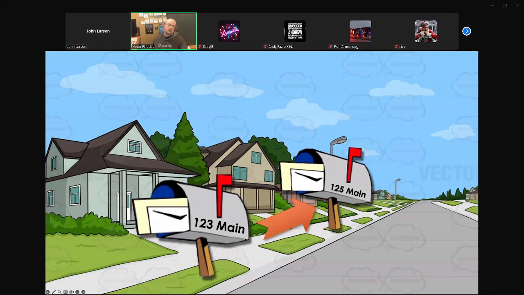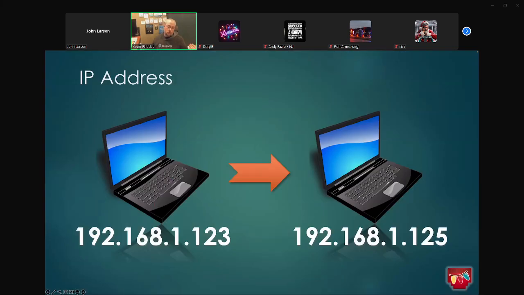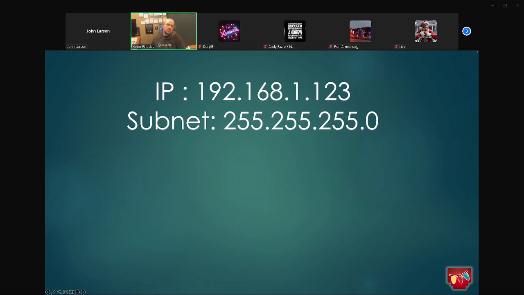So let's start sending some mail. I want to send a letter from me at 123 Main Street to my neighbor at 125 Main Street. So in that world, I want to send a packet of data from my laptop at 192.168.1.123 over to another laptop at 192.168.1.125. So how does it know, hey, I can do this? We add in the second piece of information.